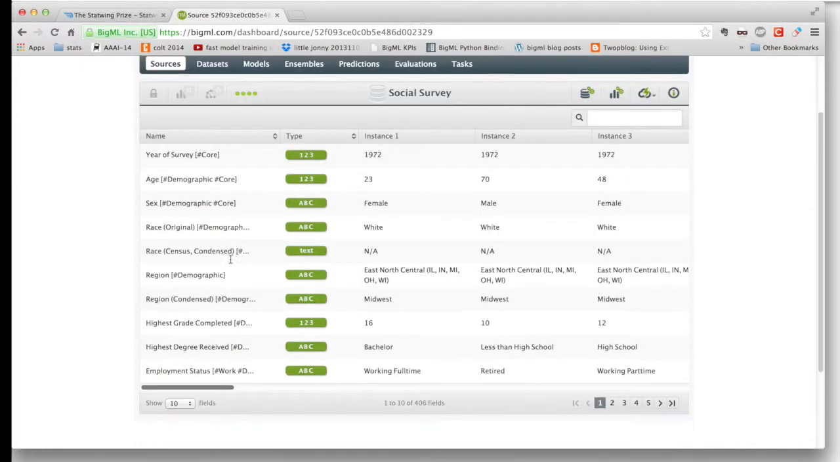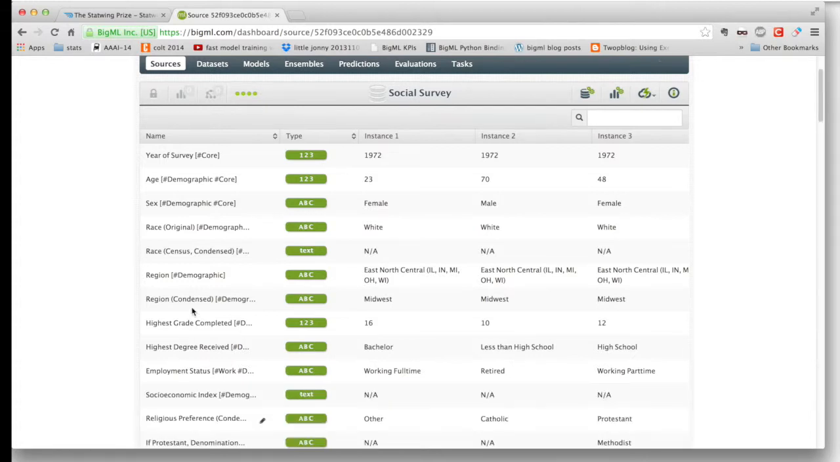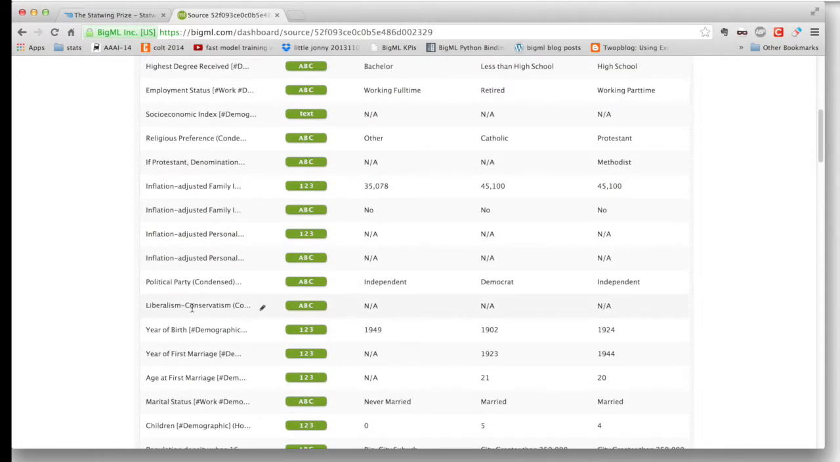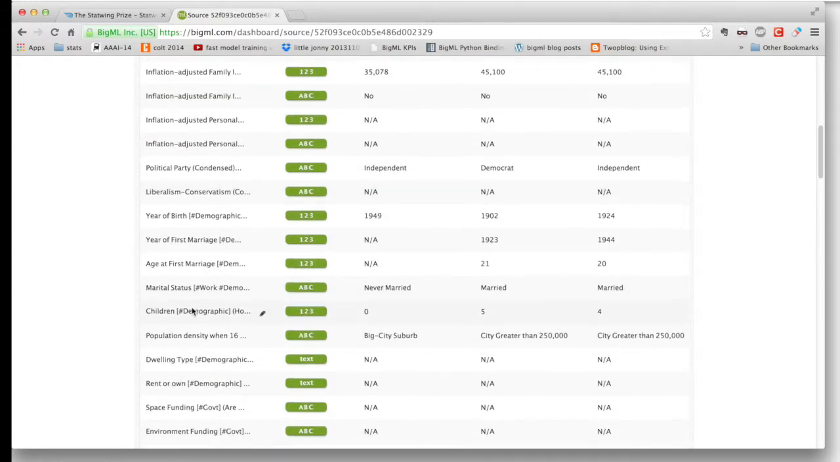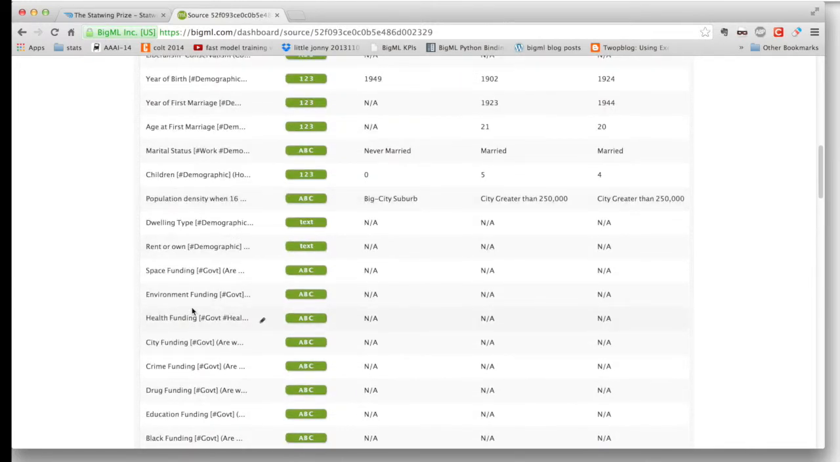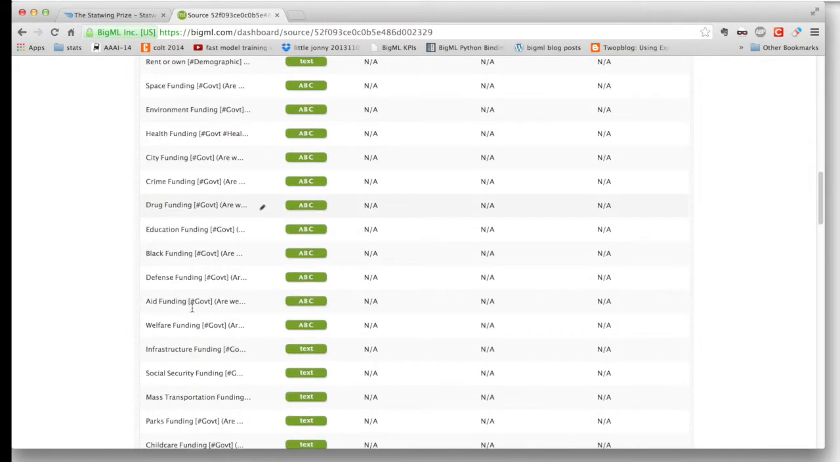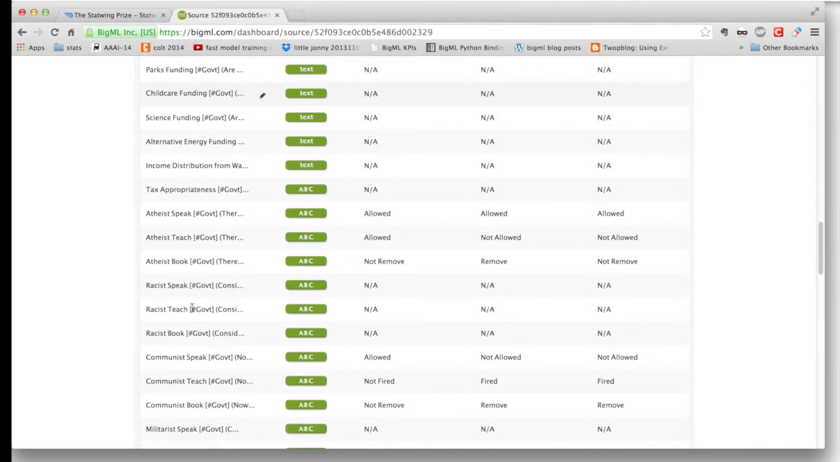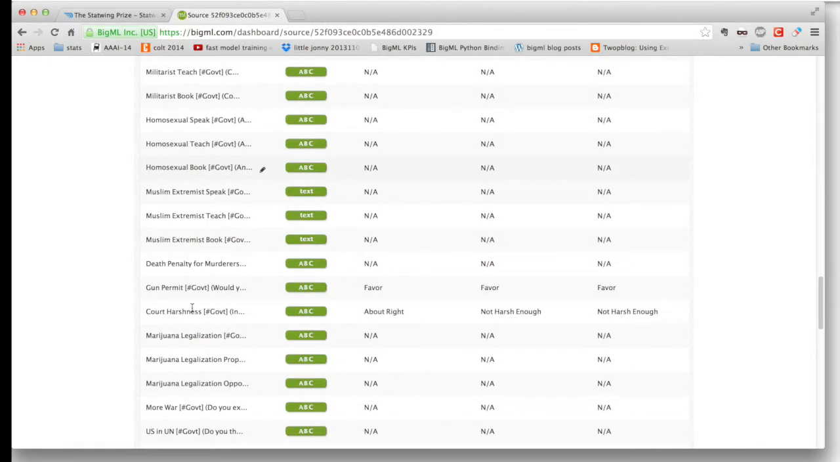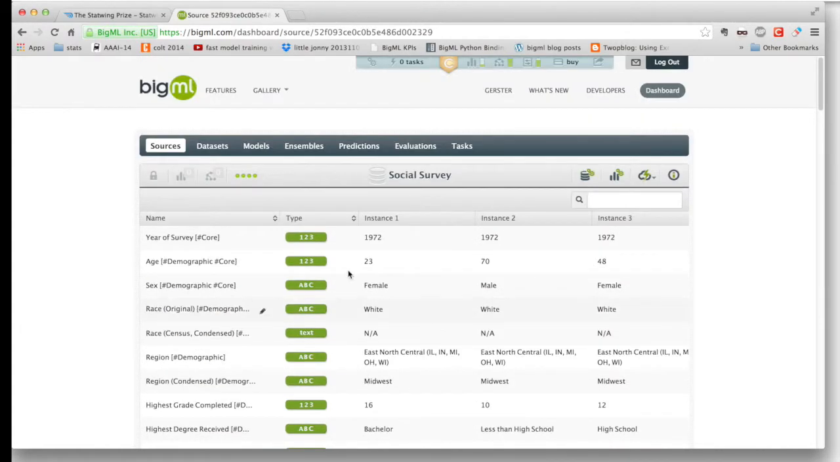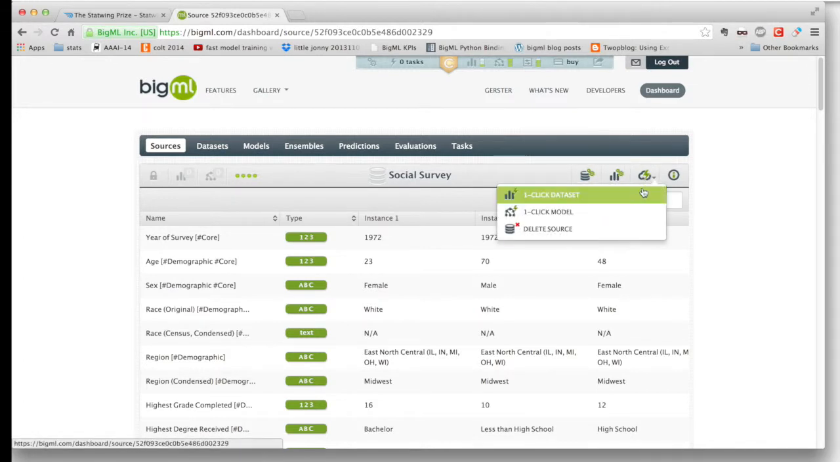So you can immediately see that there are a lot of fields. There's actually 406 fields in this data set. And if I just page through it, you get a sense for just the scale of this survey and just how many different questions they're asking about all aspects of life. So I'm going to convert this raw data into a data set. I'm just going to do one-click data set.